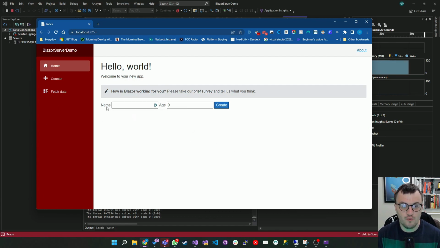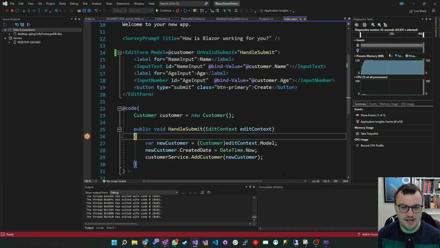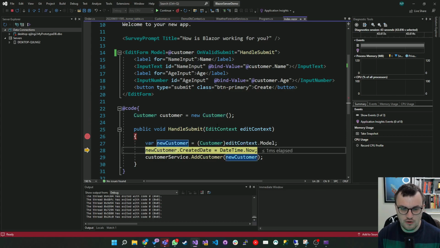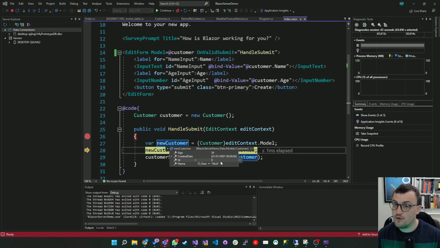So you can see that we have our name text box and our age text box, and then the create being the button we would use for submit. So I'm just going to put my name in there and my age, which is 34. Going to be very open. Click create, and you can see straight away we've hit our handle submit method. So we'll step through. We're going to create our new customer parsing from the model. So let's take a look at that. We've got age 34, created date at the moment is still incorrect. ID is 0 because there's no records in the database, and the name is Nick.